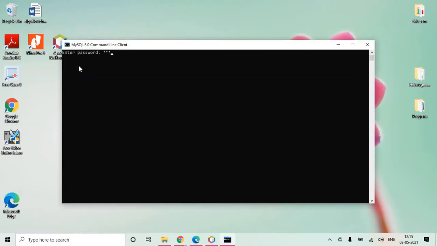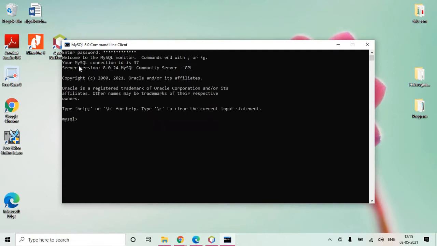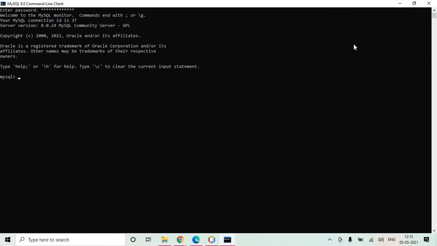I'll enter my password. So this is my MySQL terminal.